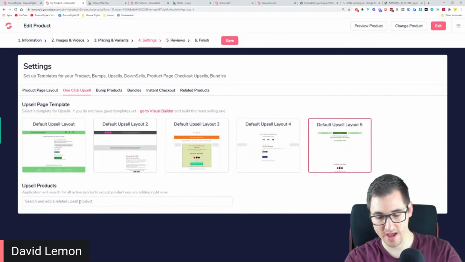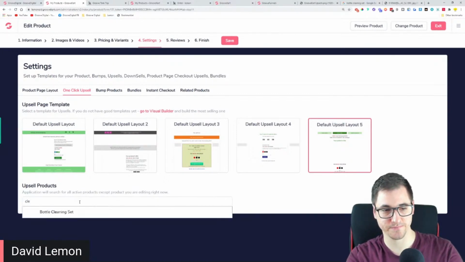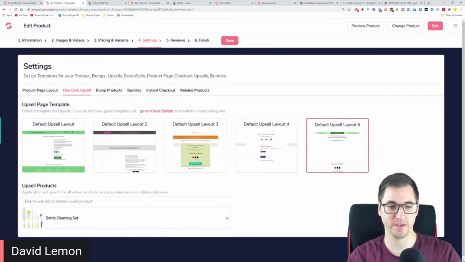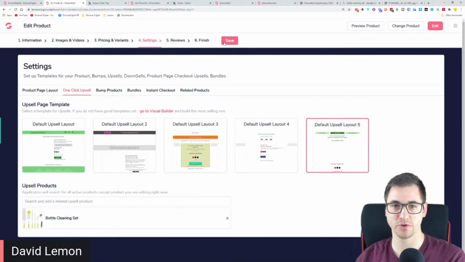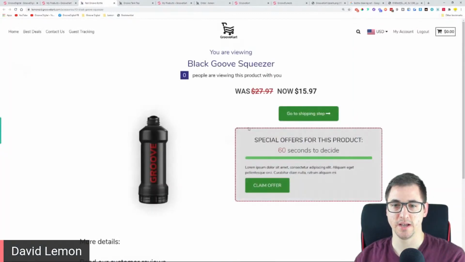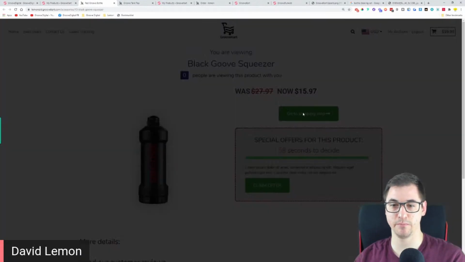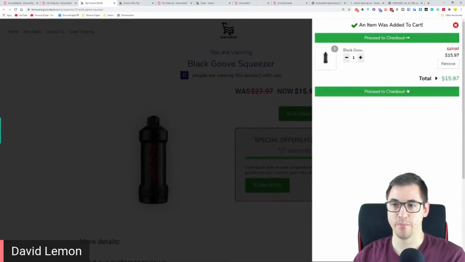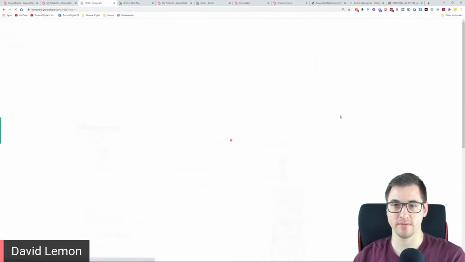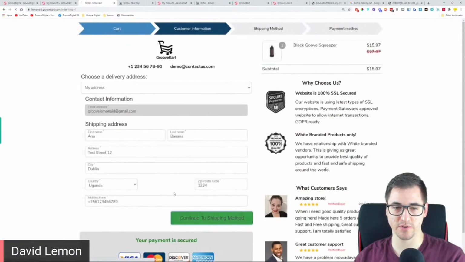And then here we have the bottle cleaning set. As you can see, immediately it gives us the option. Once you click save and preview this one, you will have the upsell up and running for the people that purchased the main product. But how does the page look? Let's just process the payment one more time on here.